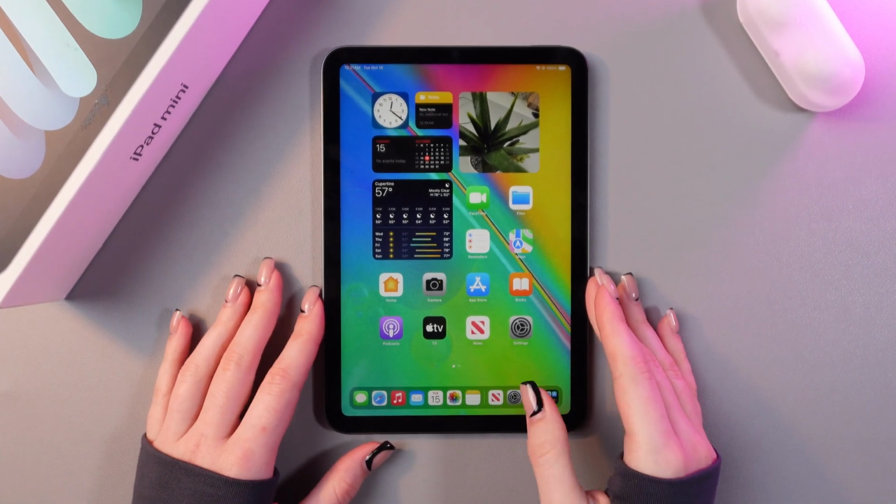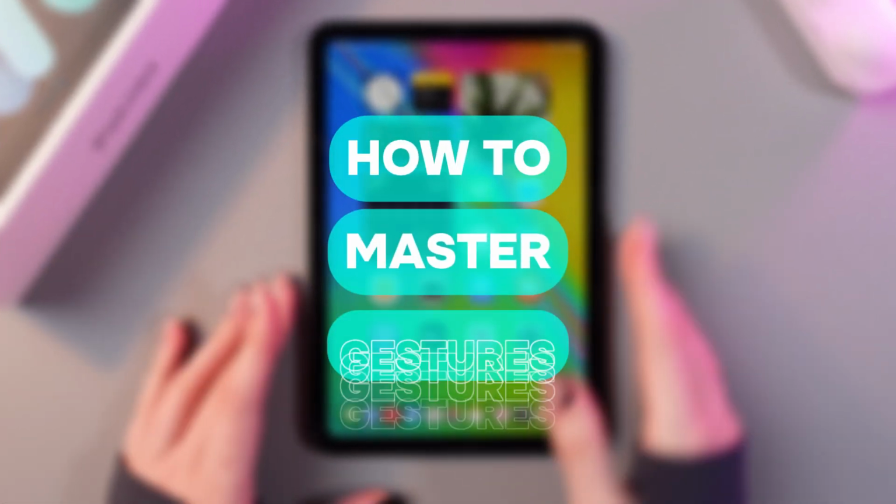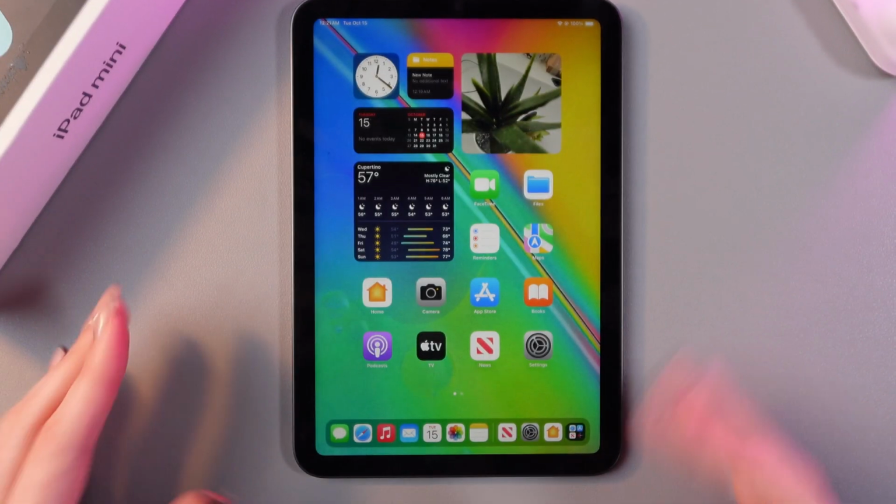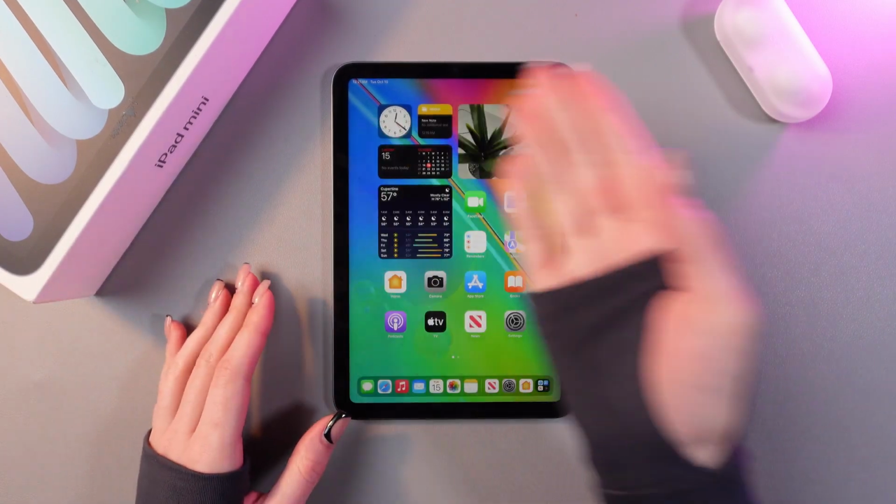Hello there! In this video I want to show you how to master gestures on your iPad mini 6. Let's get started. So firstly, let's start from the home page.